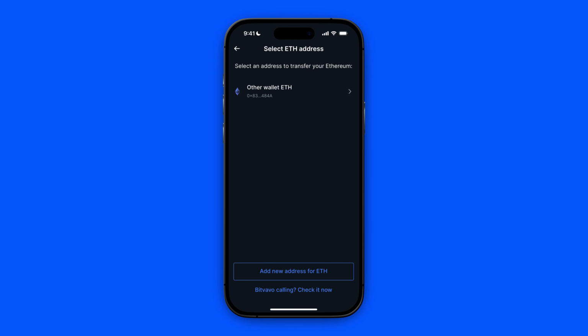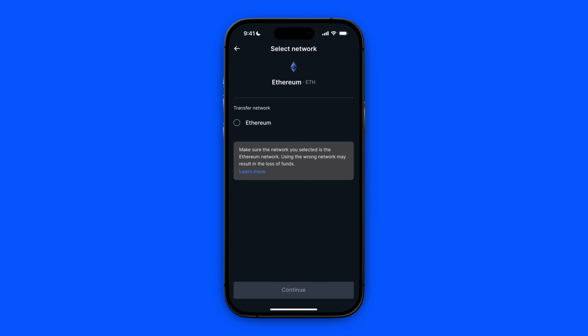In this screen, you're going to select the address that you want to transfer to. So if you don't have one yet, then click add new address for ETH. And in here, you need to select the network that you want to send the Ethereum on.